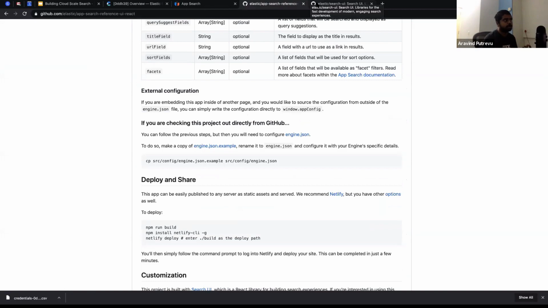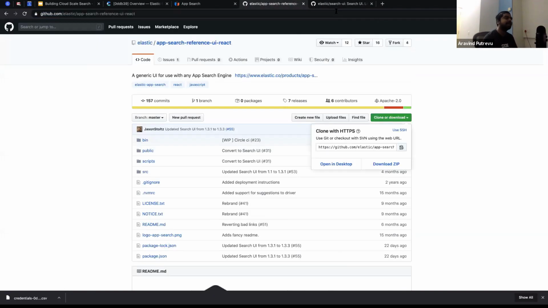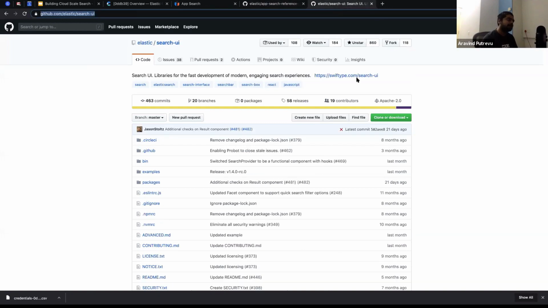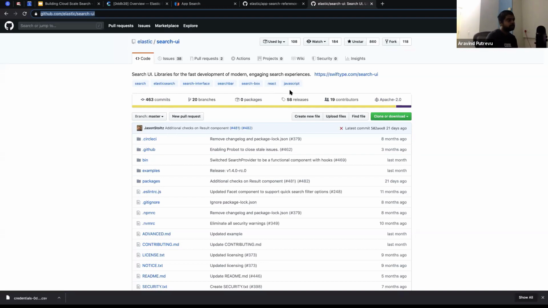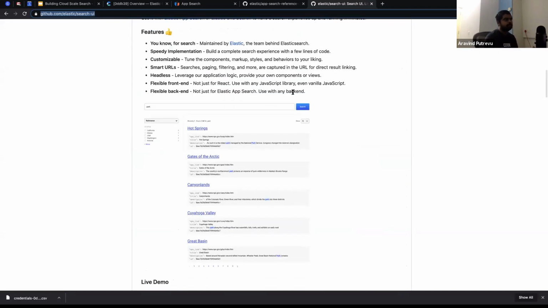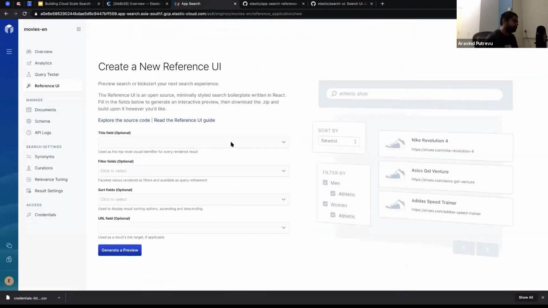App Search Reference UI is based on another project called Search UI. Search UI is the core library which contains all the React components. It also has a headless format, so that if you are into UI, you could use it on any JavaScript framework, say Vue.js or other JavaScript frameworks that aren't React as well. So Search UI is the common thing. Let me show you the picture simply.